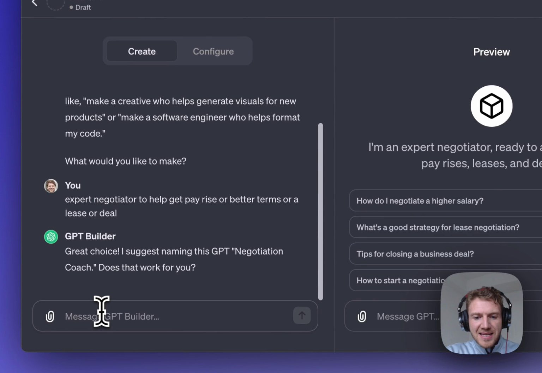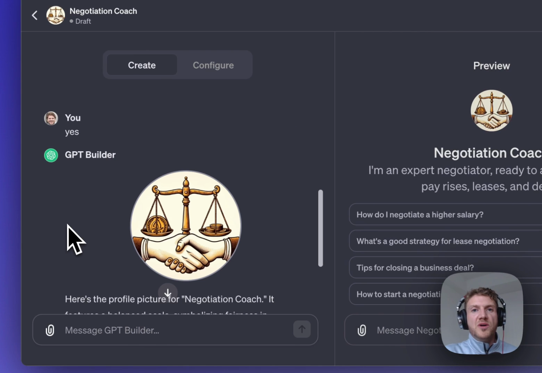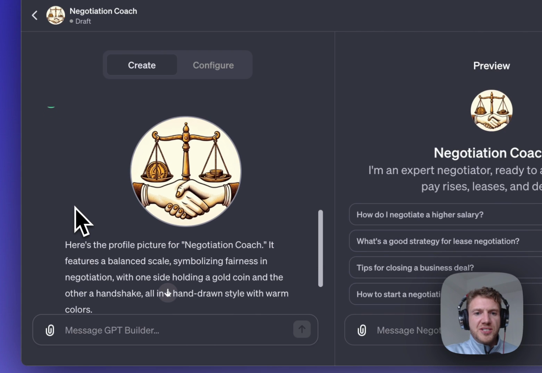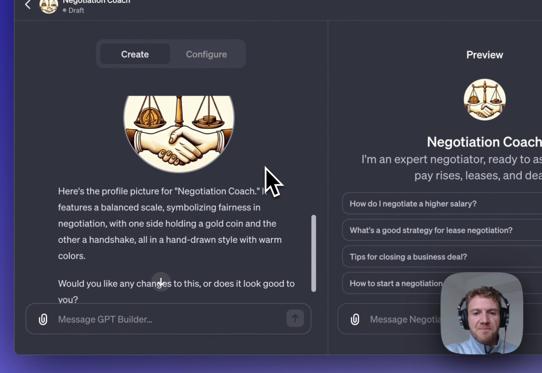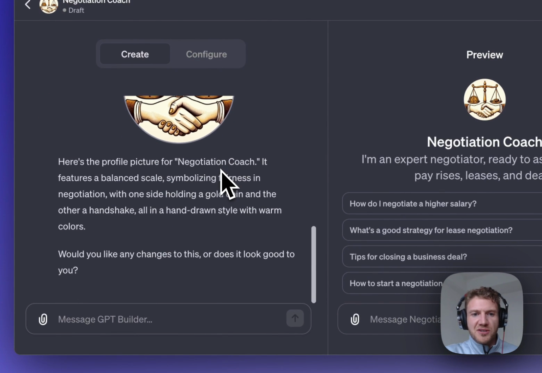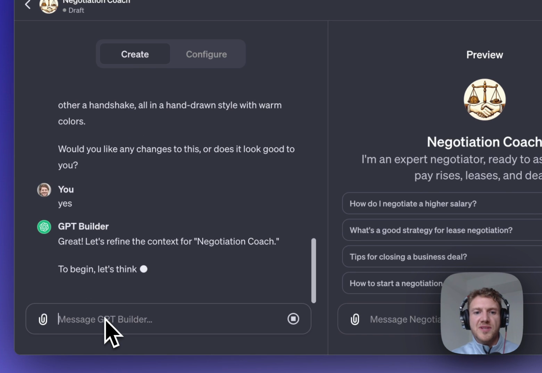So I'm going to say, yes, that's a perfect name. Now, once I've confirmed my name, ChatGPT has actually gone ahead and created an icon for my GPT using DALL-E 3. And I think that looks perfect as well. Handshaking, negotiation. Again, I think that looks perfect. And you can see that it's just prompting me. This is quite an automated process.